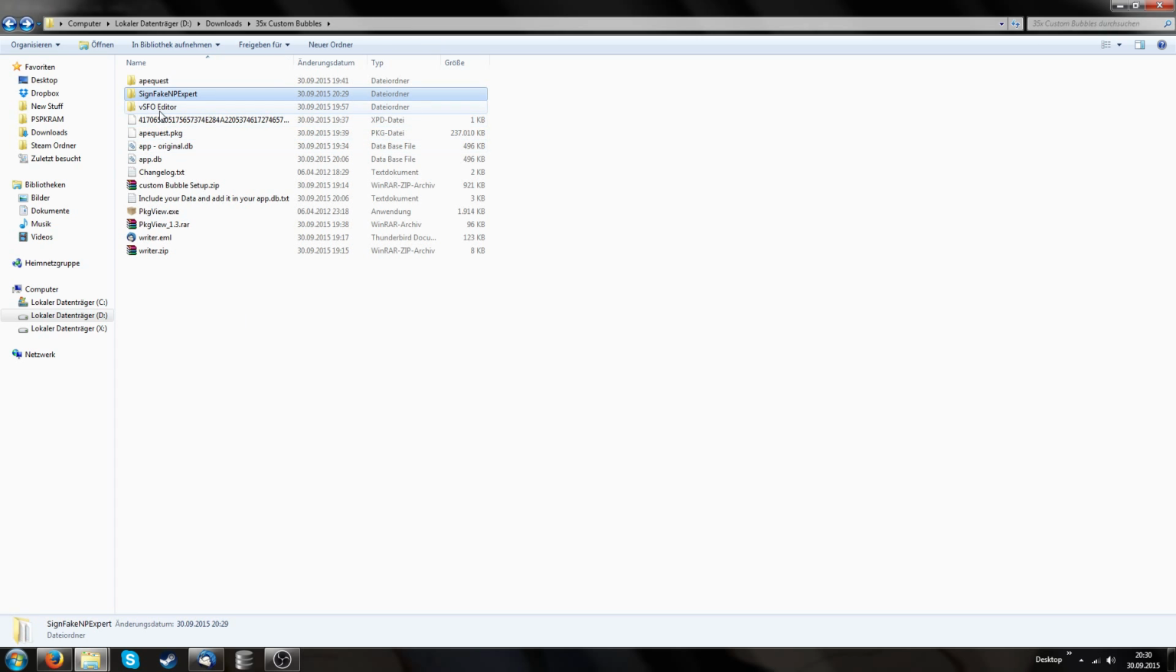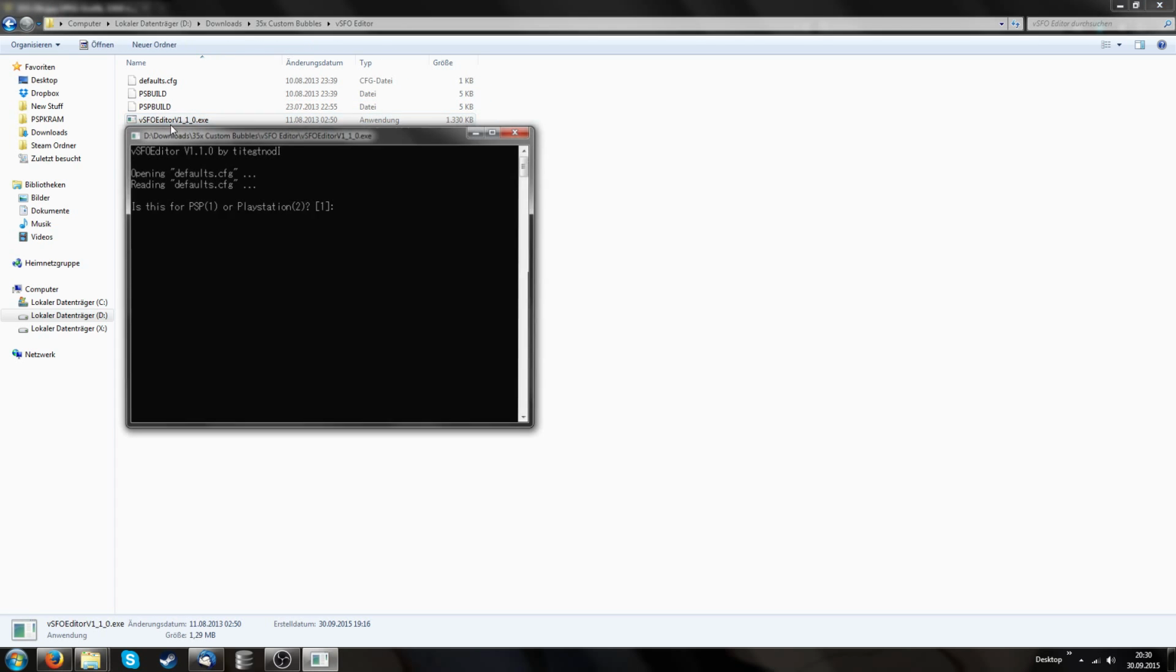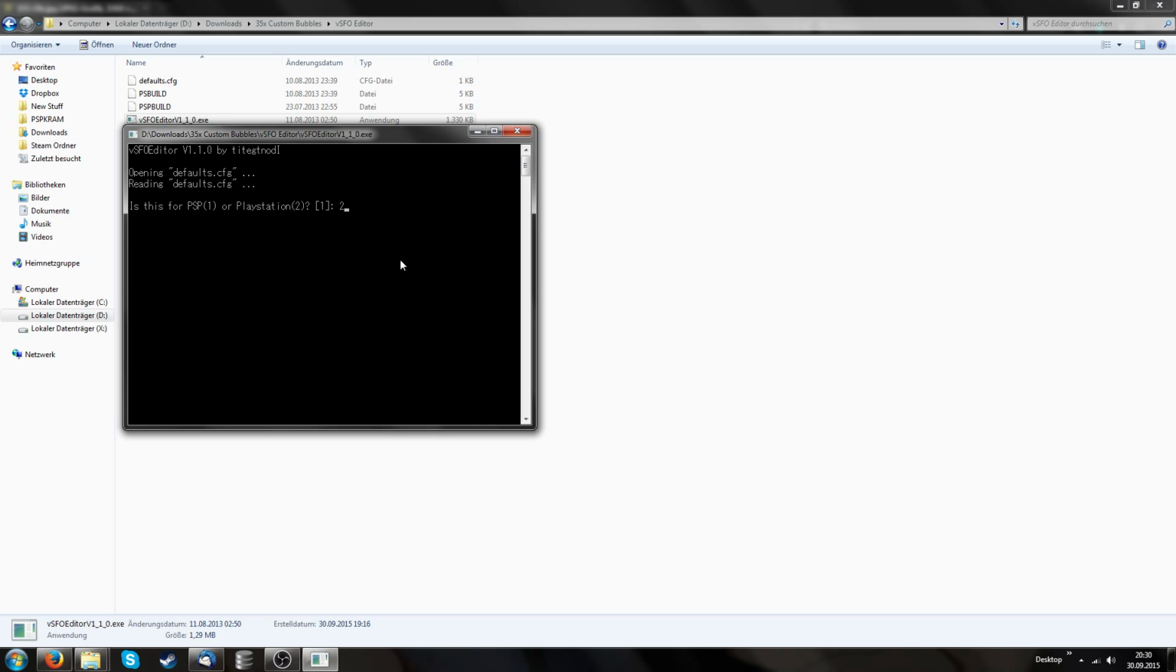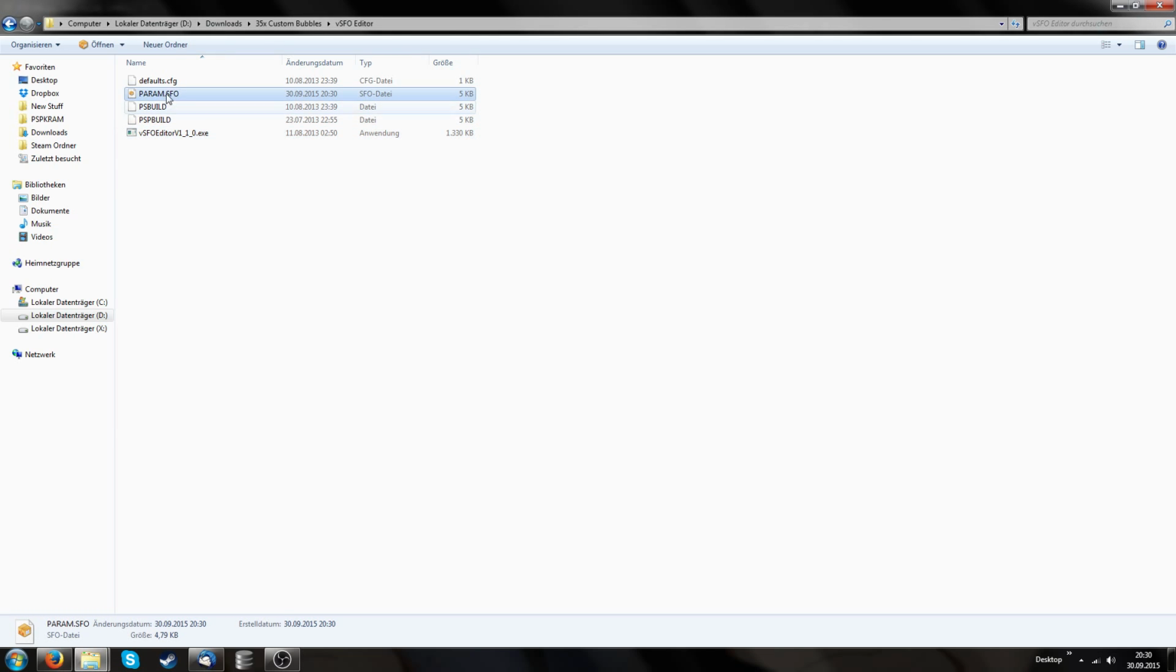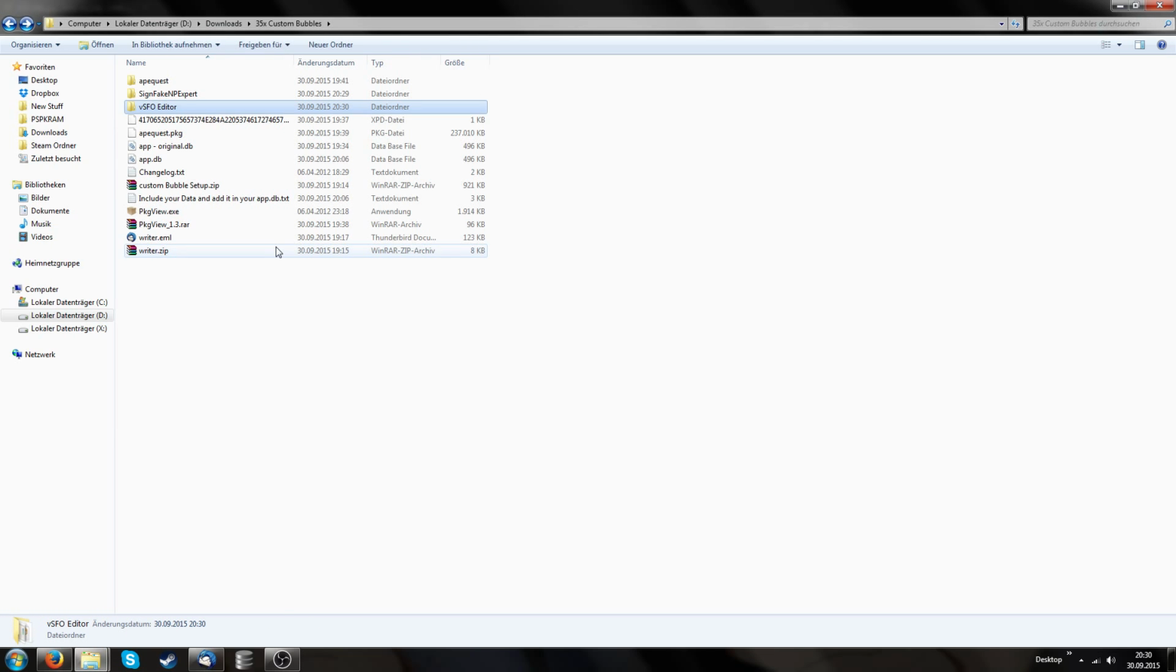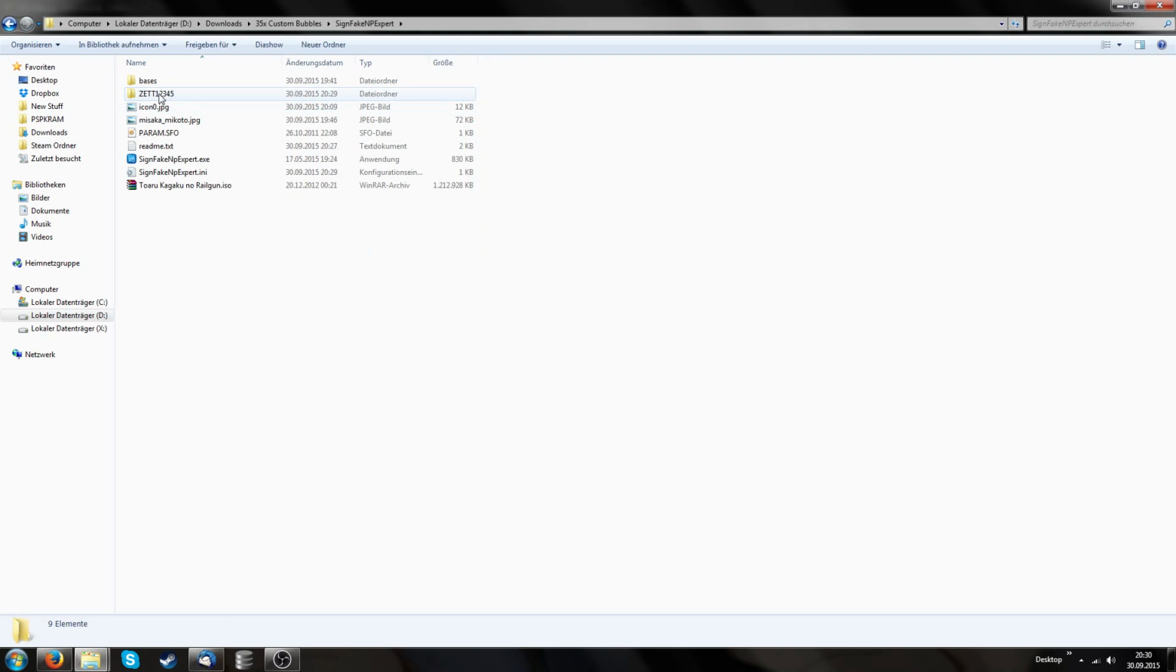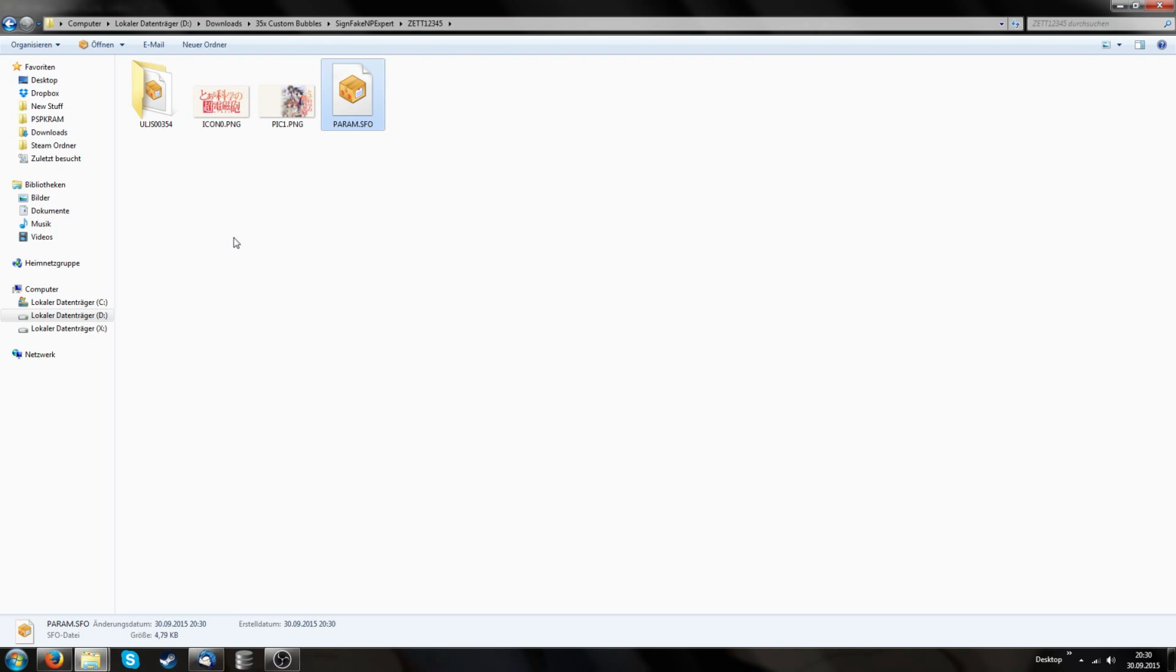Okay, then I'm using the VSFO editor, and we click on 2, so it's creating a PlayStation SFO file, and the app name has to be the same as the folder name, so I'm going to call it Zett12345, and the name is Toaru Kagaku no Railgun, because that's the name of our ISO. Okay, it has now created this param SFO, and we're going to cut this param SFO and put it into our Zett12345 folder.